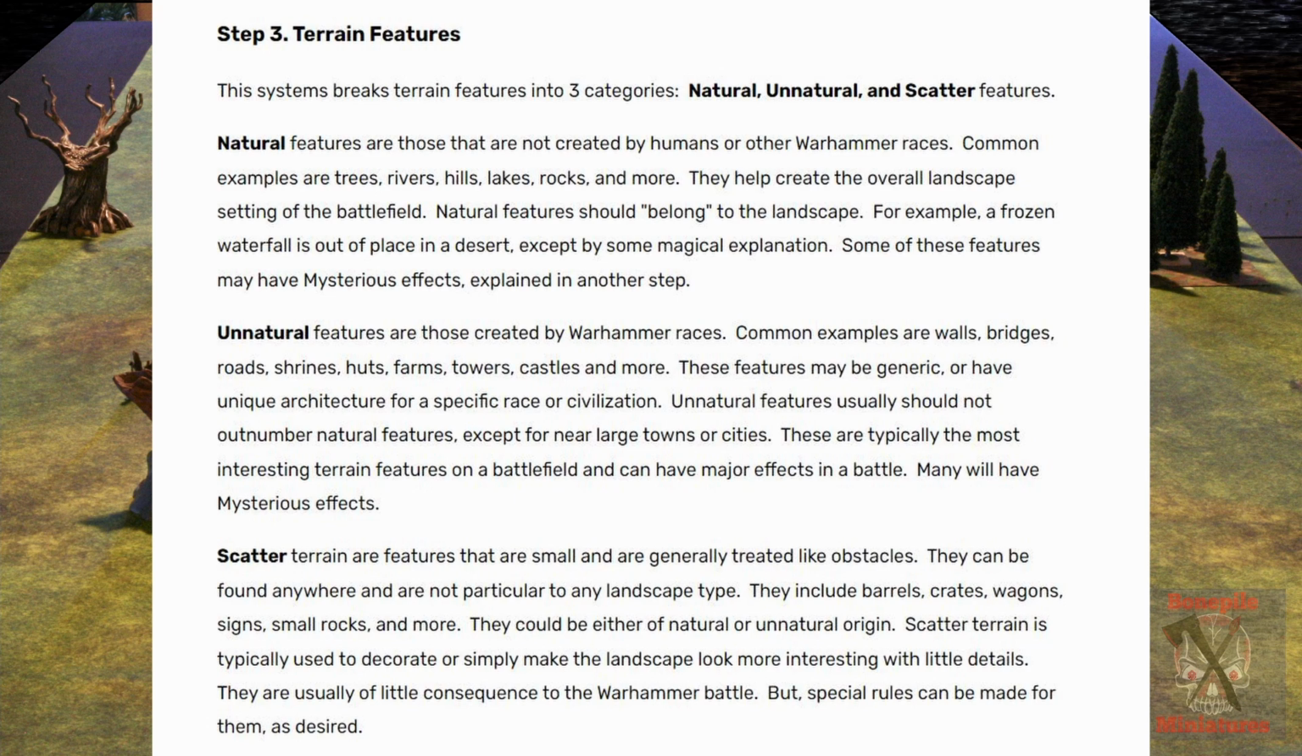Natural features should belong to a landscape. For example, a frozen waterfall is out of place in a desert, except by some magical explanation. Some of these features may have mysterious effects, explained in another step.